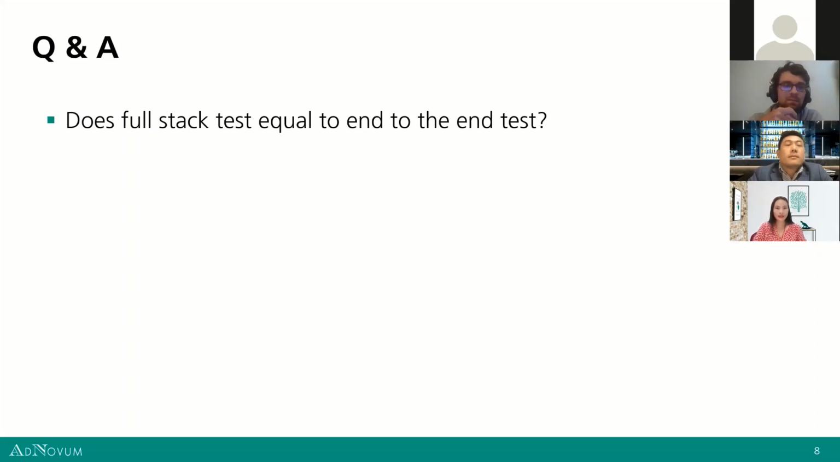Is full stack test equal to end-to-end tests? No, it is yes and no. It also depends on the project, because the kind of project can be very different. It can be just a mobile application, and in this case, end-to-end testing will be enough. It will be full coverage.